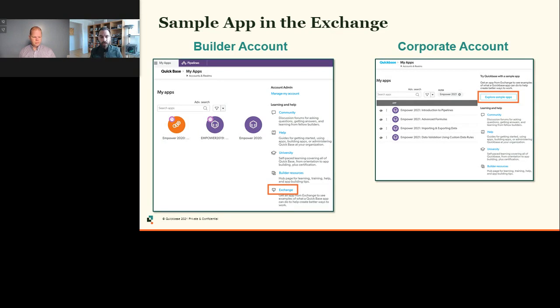Next up, once you're signed into your account, whether a builder account or a corporate account, what you want to do is head over to our app exchange. If you're on a builder account, you'll be experiencing this left-hand screenshot. You'll scroll to the bottom of the Learning and Help column, and you'll see a link that says Exchange. And if you're in your corporate account, at the top of the Learning and Help column, you'll see an Explore Sample Apps button. Regardless of your experience, go ahead and click through there.